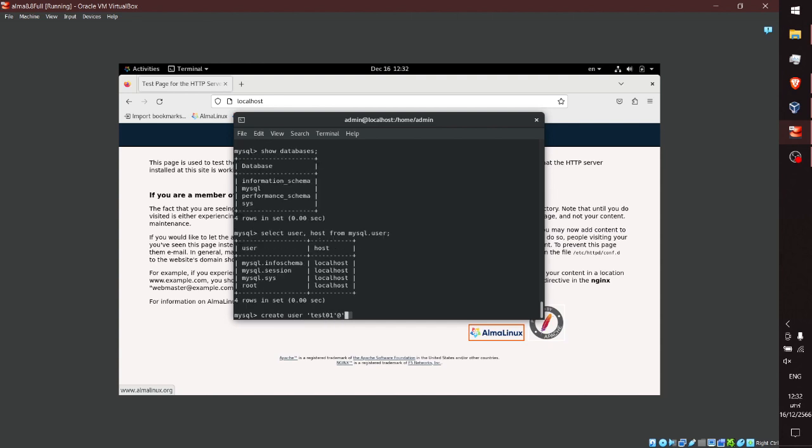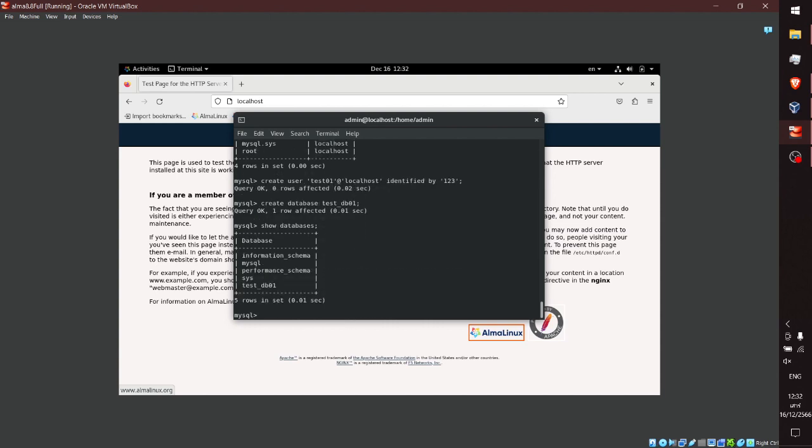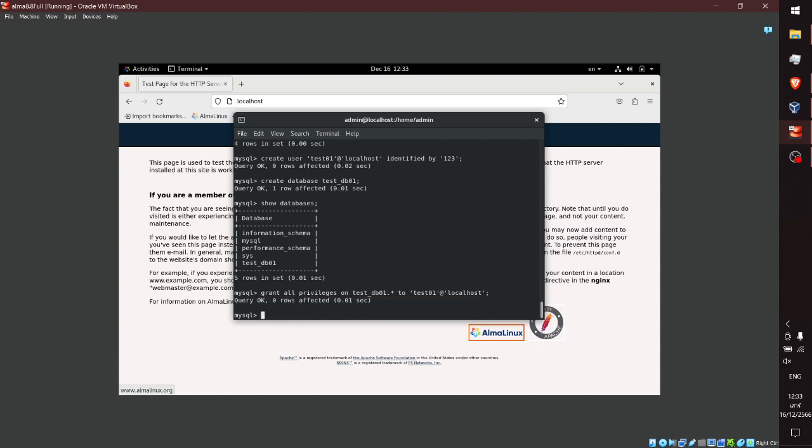The next step is to create the user for a specific privilege. First, you have to create the user and set the password for it. And the next step is to create the database for that user. And then you grant the privileges on that database to the specific user you created. And after providing any grants, you have to flush privileges.